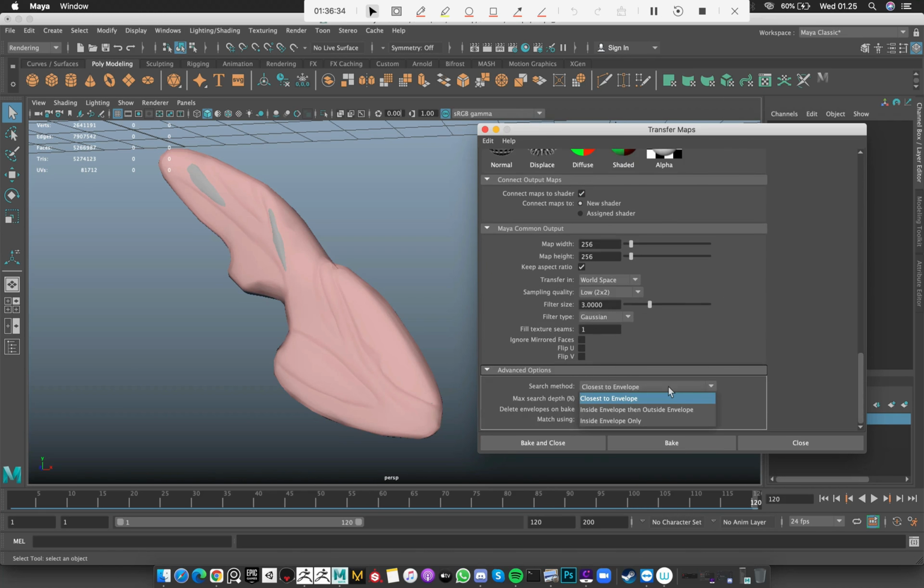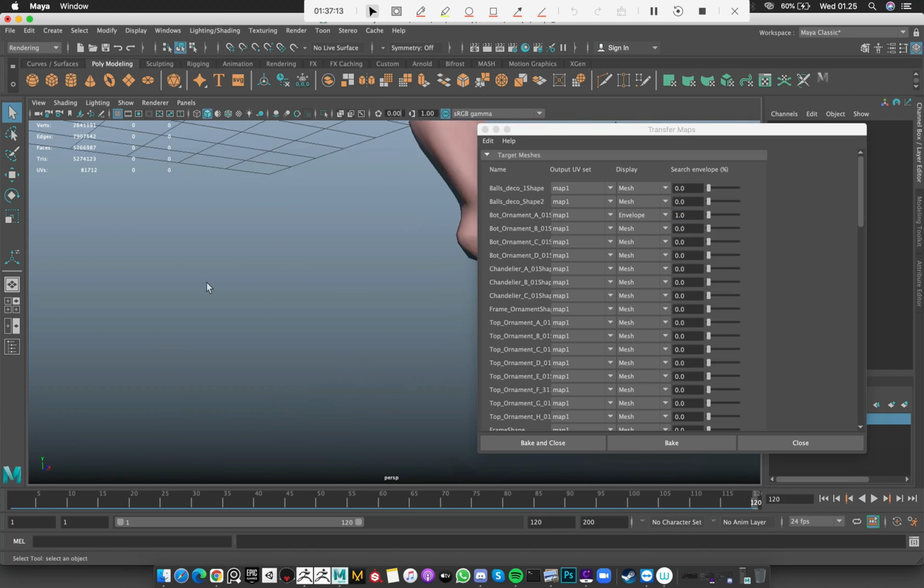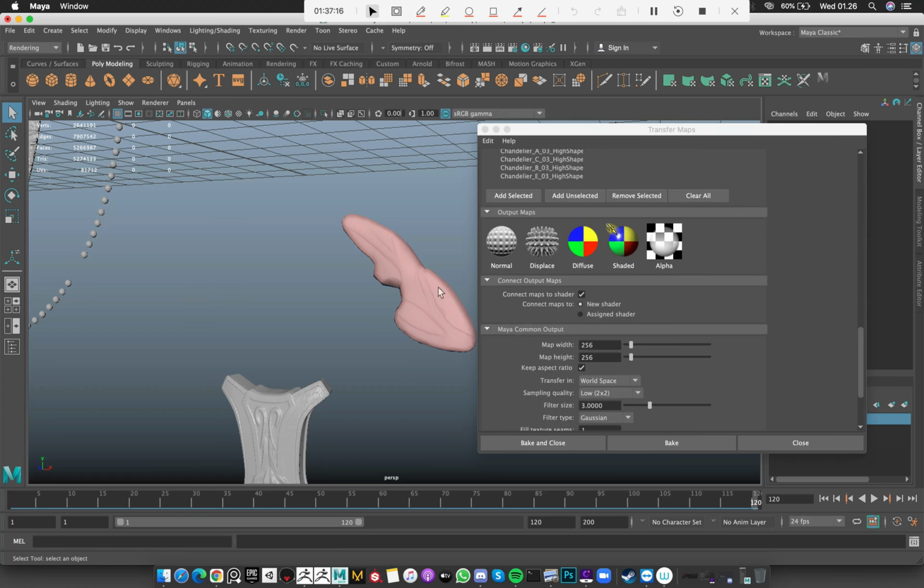So that's why I use Maya, because Maya provides me with this option, closest to envelope, and then the second option is inside envelope and then outside envelope. I'm not sure what the difference is between these options, but usually I just use the closest to envelope. And then there is inside envelope only. I use this when I'm completely sure that all my high-res is covered by the envelope like this. Then I will use the inside envelope only.